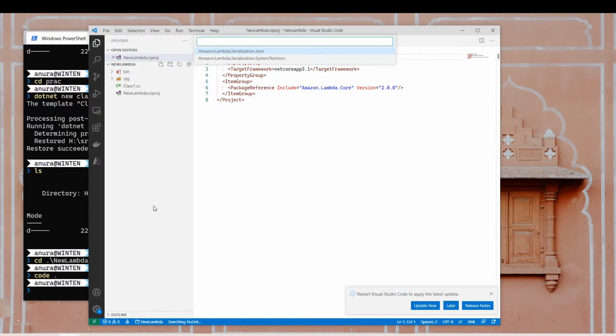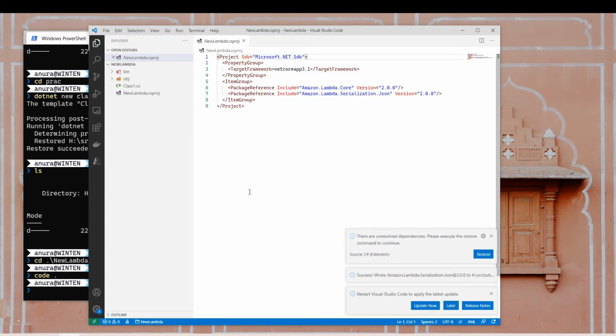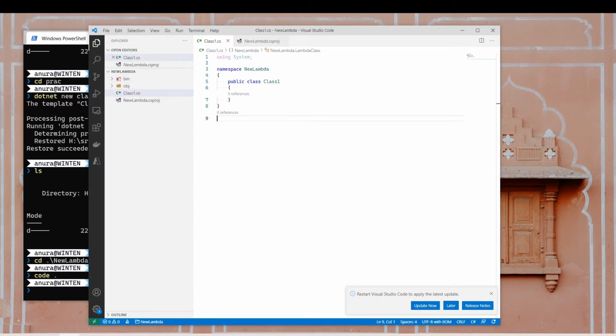Okay, so this is what I was looking for. I have selected this, and again I'll select the latest one, which is 2.0.0. So far so good. We have added the packages which we may need, and the next thing we are going to do here is jump onto the class.